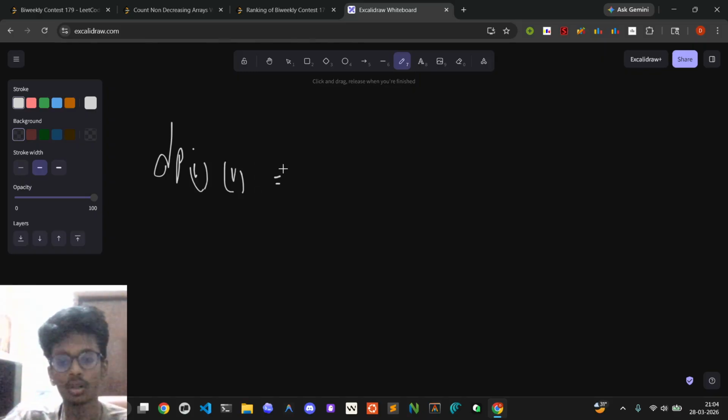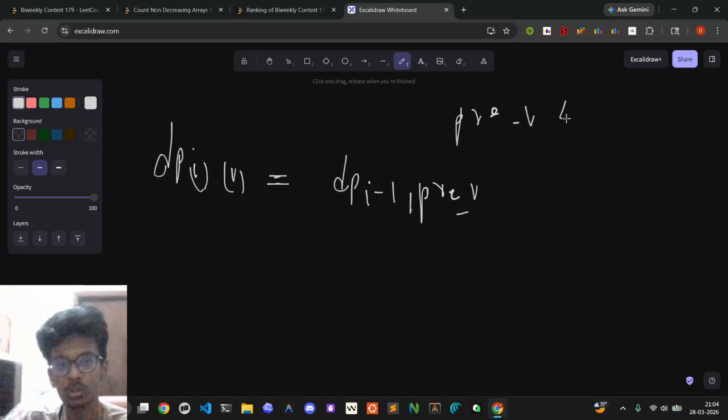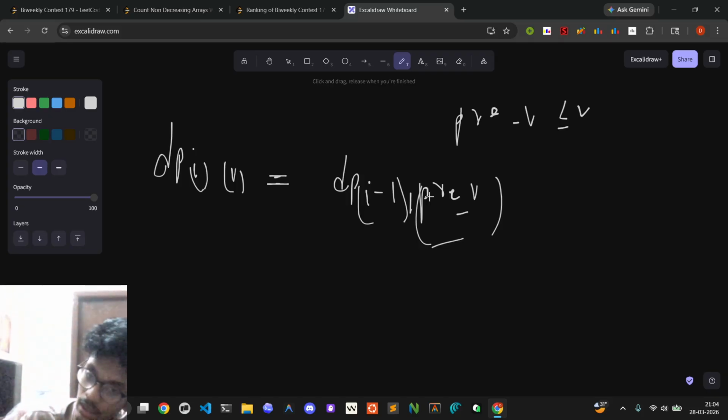So we sum up to all dp of i minus 1 at whatever the previous values of v are, and previous values of v are always less than or equal to v, isn't it? Previous values of v are always less than or equal to v. Okay, and we need to make sure that previous of v is a valid value for digit sum of i minus 1. We'll later understand how to check that validity.